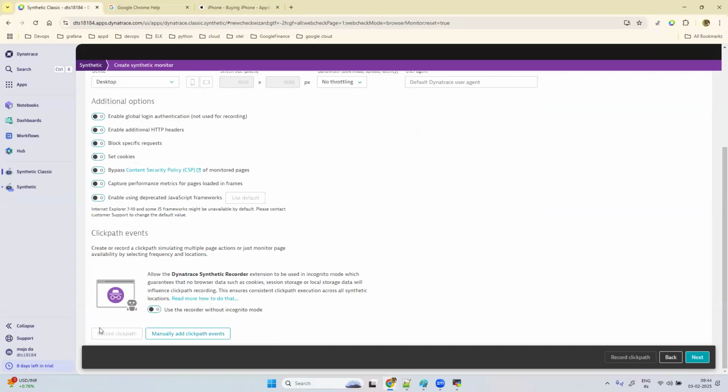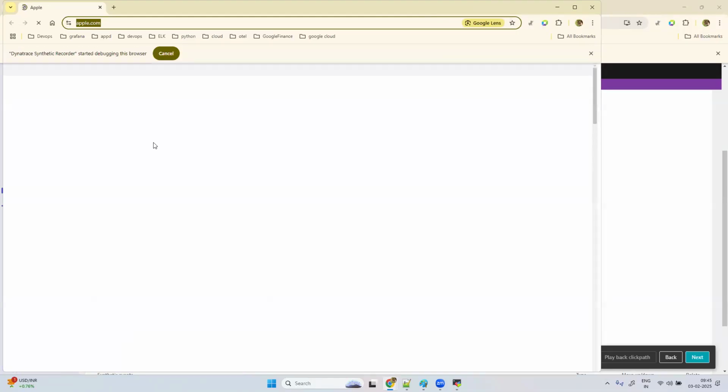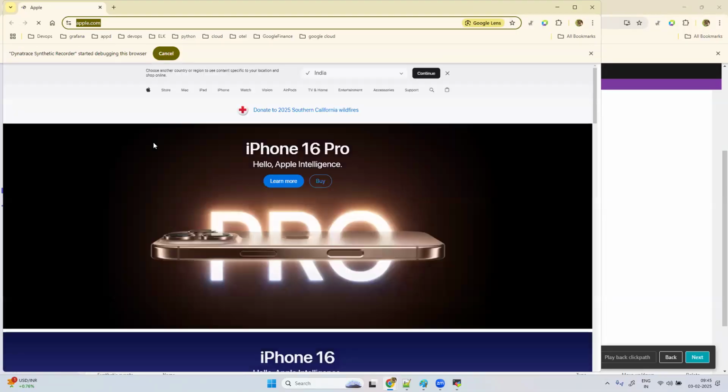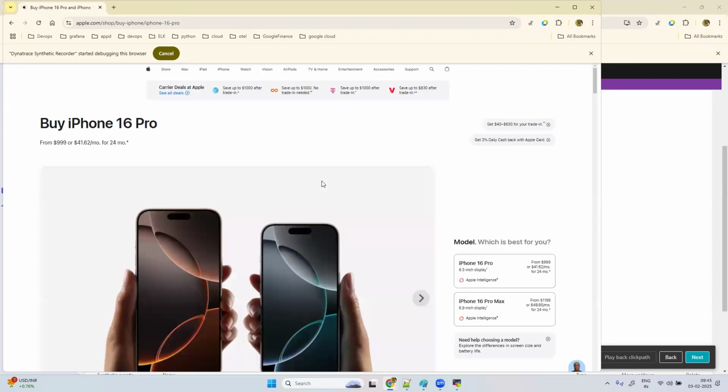Now you see record the click path. So I will click on record with incognito mode. I will click here and record a click path. It will go there and hit the URL. Now let's buy. I'll click here. Buy iPhone 16 Pro. So wherever you go, that will get recorded in the proper way.